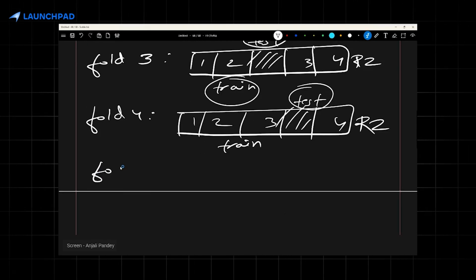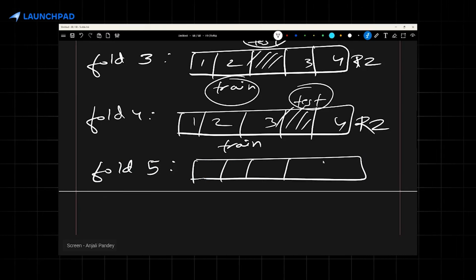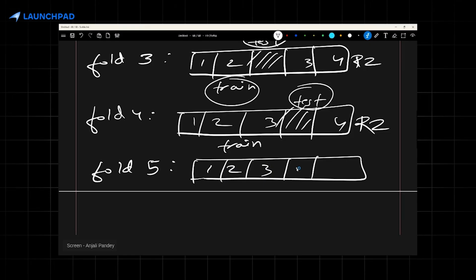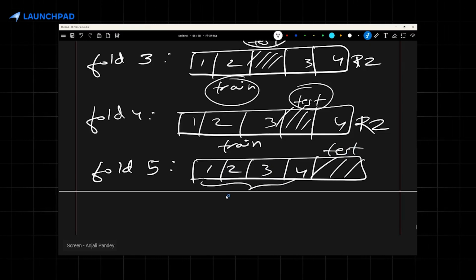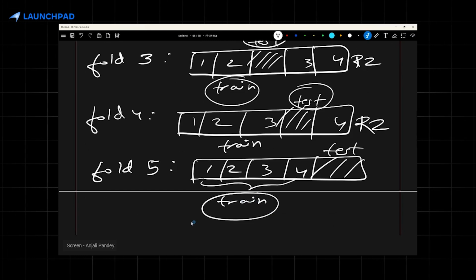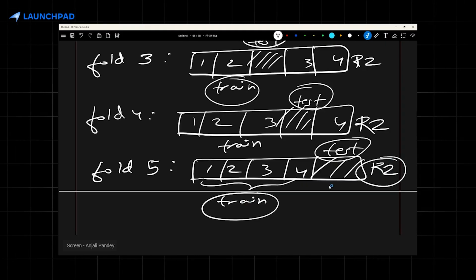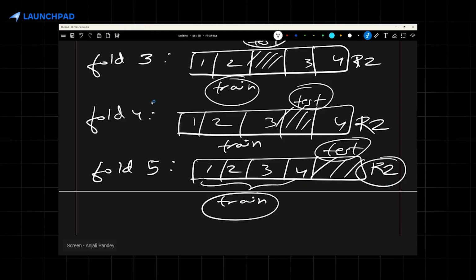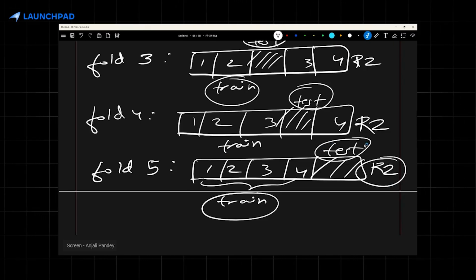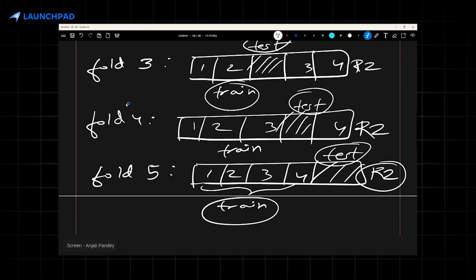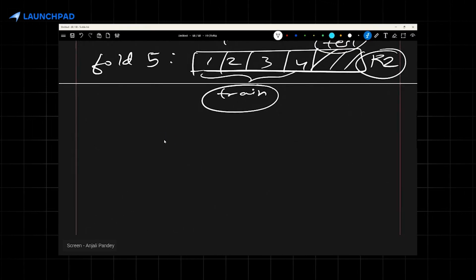Last, fold 5. Here, 1, 2, 3, 4, 5. This will be your test data, and the remaining ones will be your train data. You're going to do model.fit on this, you're going to do model.predict on this, and you're going to compare actual and predicted, and on that basis you're going to get your R2 score. Once you have ensured that your model has been tested on all possible sets of data that you have, now you can go ahead and calculate. With surety, you will be able to say how good your model is.